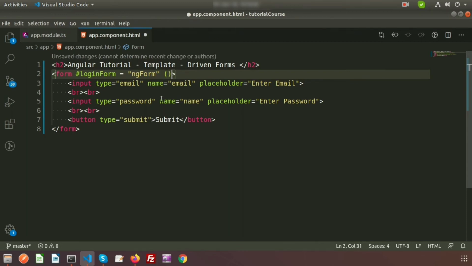Okay, so how to write? On the ngSubmit event we will call a method. Suppose I am writing the method name as getData. Okay, and inside getData we will pass the value from loginForm. Along with that we want simply the value. So right here loginForm.value.